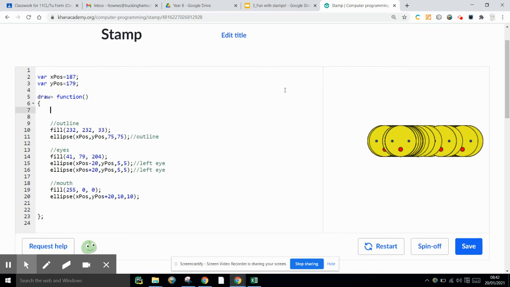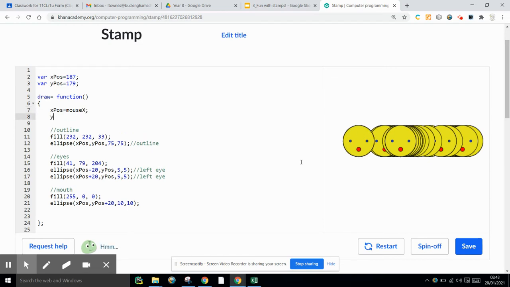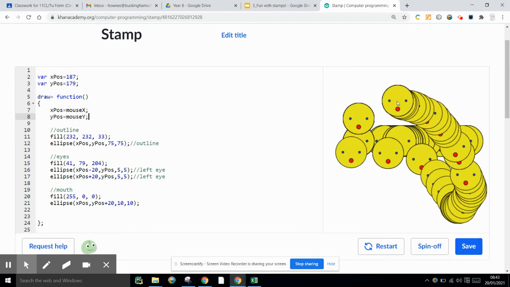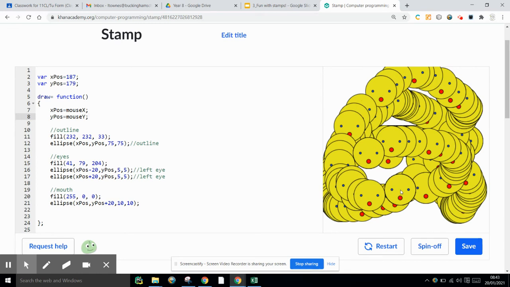Now I want to draw this at where my mouse is essentially. So instead of going through and changing every single X position and every single Y position, I'm just going to go to the X position, where we're currently storing the location of that face, and change it to a special variable called mouseX. I do the same thing for Y. So now I've got a program that follows my mouse.